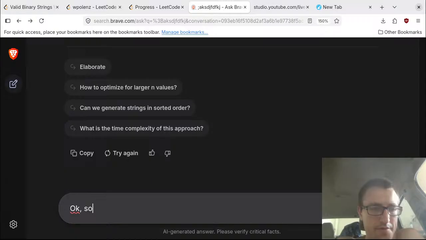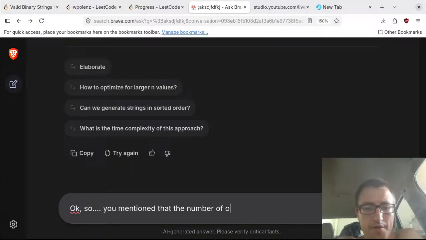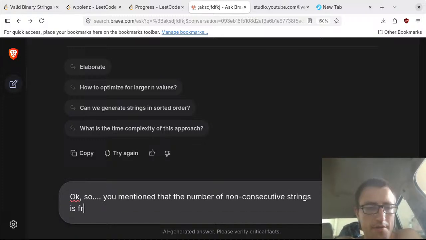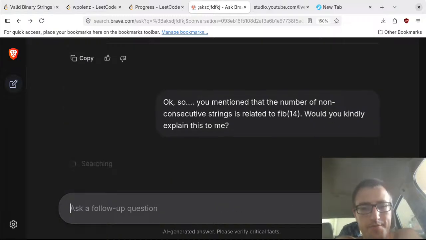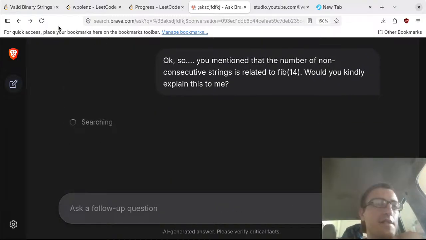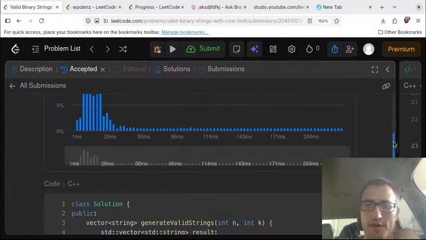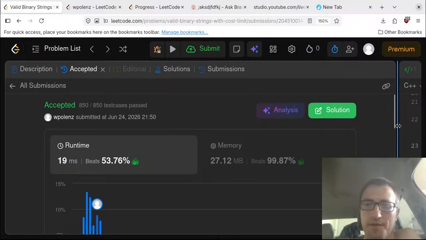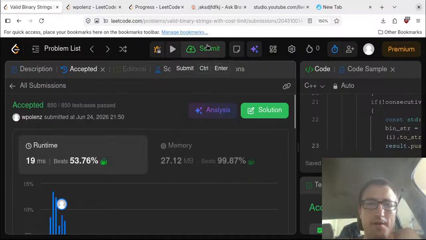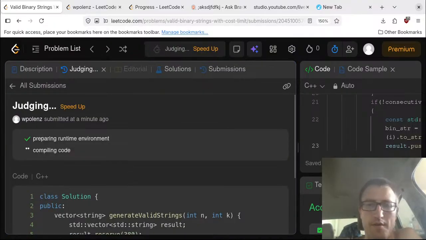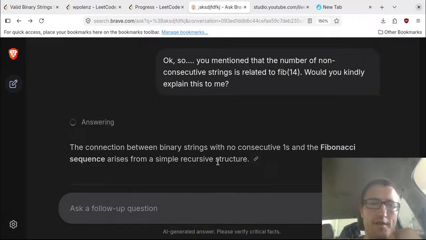Okay, so it mentioned that the number of non-consecutive strings is fib. Kindly explain this thing. Yeah, I was gonna say I'm sure there's theory involved, but I don't really care to delve into that right now. Okay, it's relatively fast, but it's not the best.